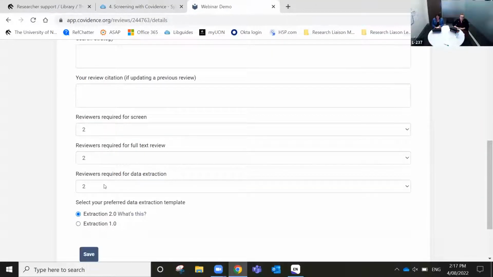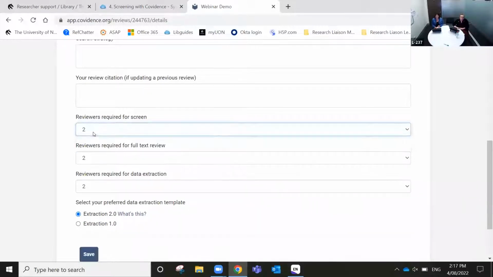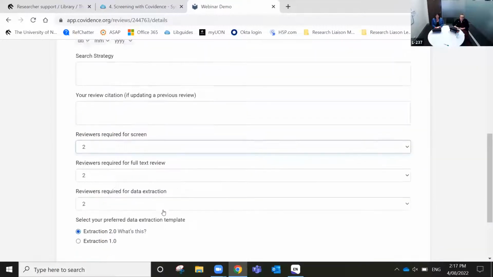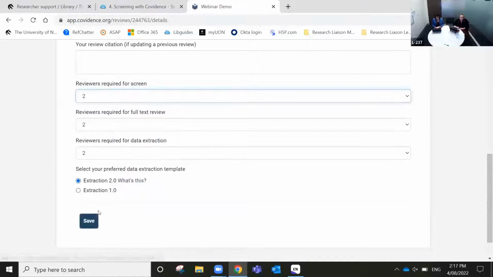As I mentioned, the number of reviewers, this is where you can change that. So you can see it defaults to 2. You can just click the drop down to change those from here. Okay. So add as much or as little to that as you like.